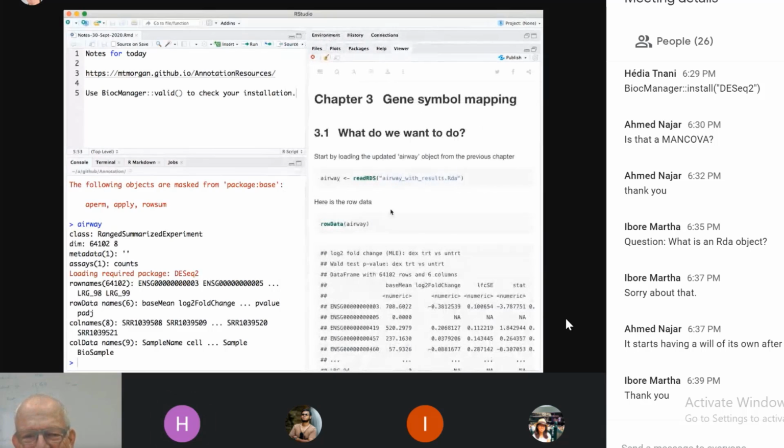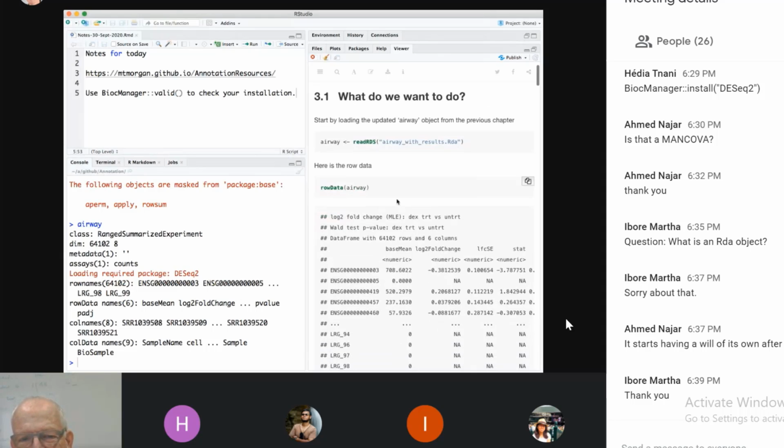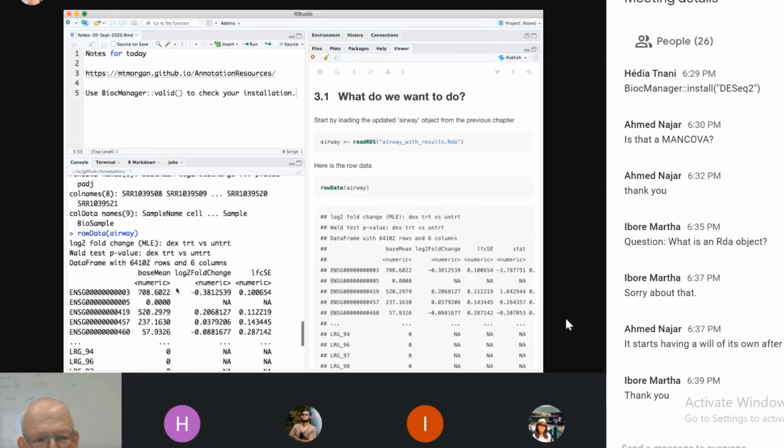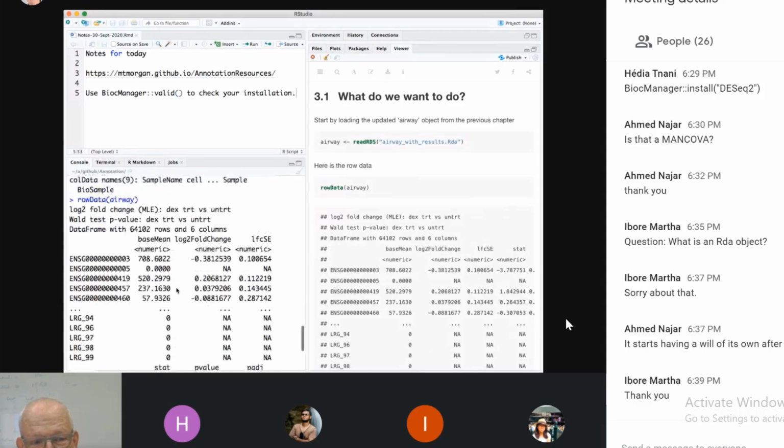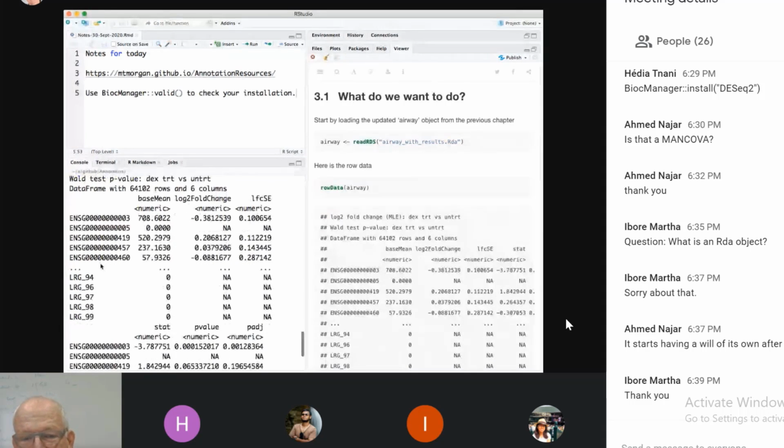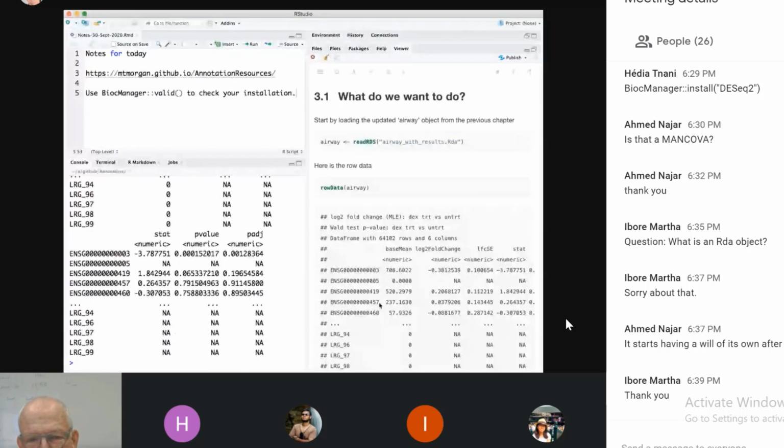Right. So actually, I wanted to get into chapter 3 of this book. Again, this is at mtmorgan.github.io/annotation resources, and I've just loaded in my airway data. When I look at the row data of airway, I get the information that I had calculated in the previous chapter.